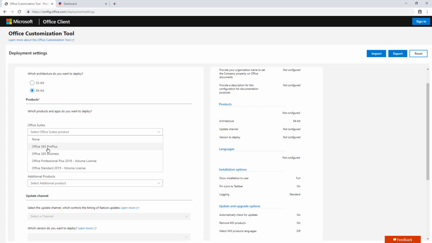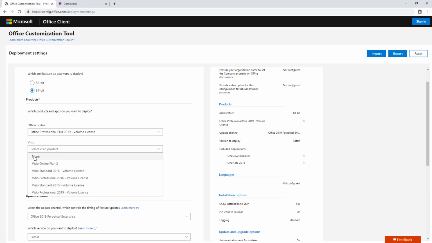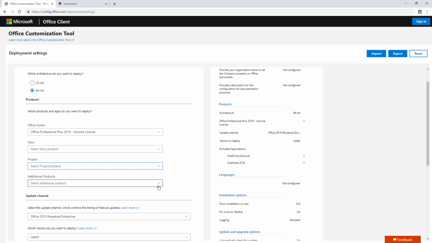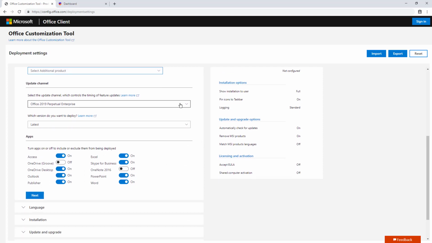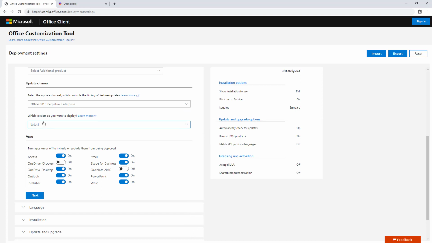There's also a 365 Pro Plus and a 365 Business. So I'm going to go ahead and grab the Pro Plus 2019 with the volume license. I'm not going to install Visio, so I'll leave that as none, and I'll also leave Project as none. There's really no additional products that I want to get, so I'm going to go to the next section, and it's going to ask me my channel, and in this case I only have one. It also asks which version I want to deploy, and in this case I'm going to say the latest.